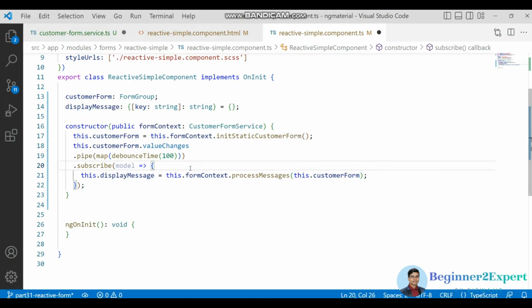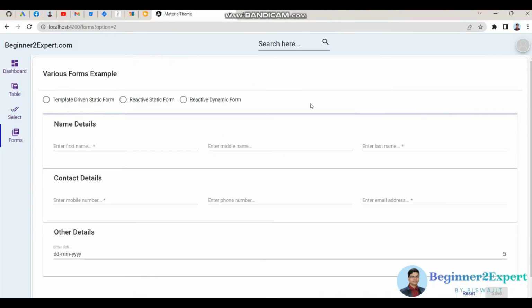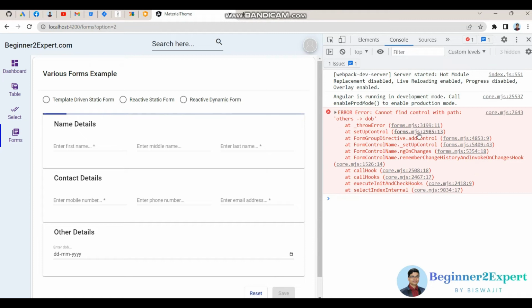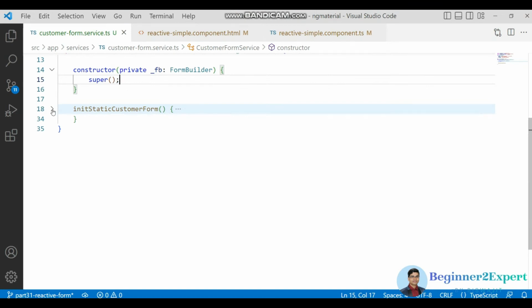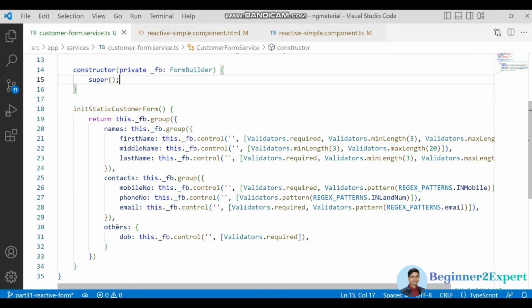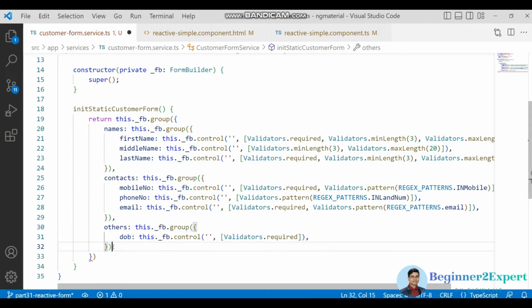So it will detect that based on the control error code. Let me show you and open the developer console. Something is wrong: cannot find control with path others date of birth. Let me go to that initial part, others. Oh, sorry, I forgot to mention the form group here. Okay, let's save this change.